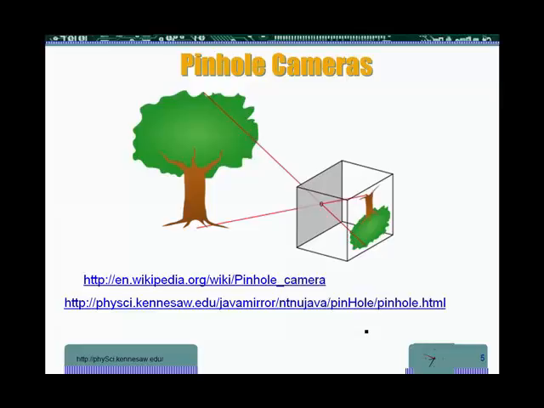Now, one interesting thing. I picked up this picture from the Wikipedia website. So we have a tree here. And what we have is a box with a tiny hole on it, what's called a pinhole camera. And actually, if you do that, at the back of the box, if you have a dark box, an image is going to form. That's an image of the tree, in this case our object. That's going to be upside down like this.